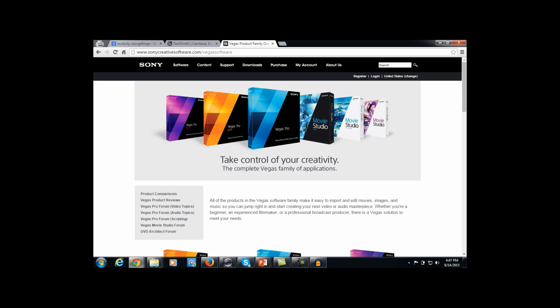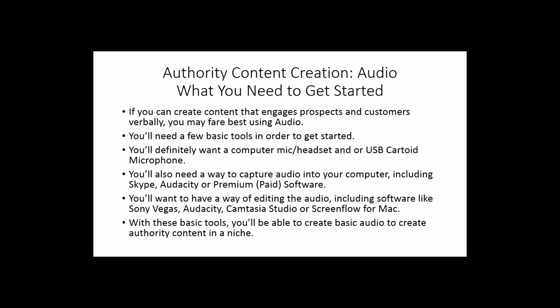Now these programs can be a little pricey, and you can often look for them on places like Amazon or eBay, where they're going to be a lot less expensive.